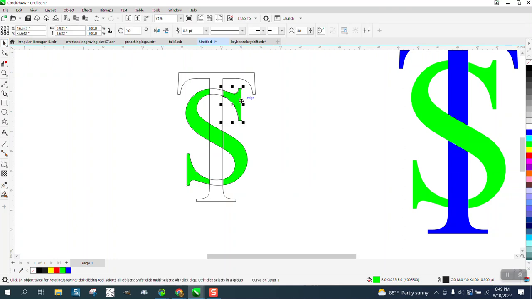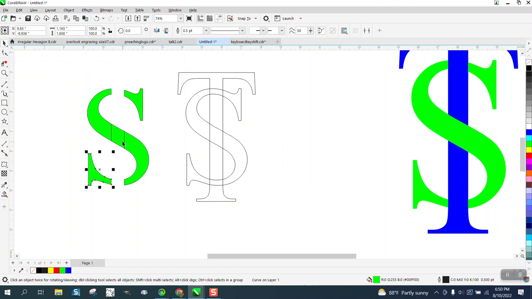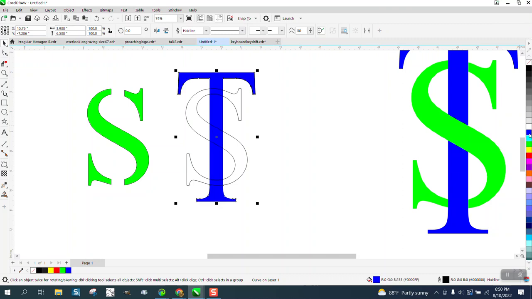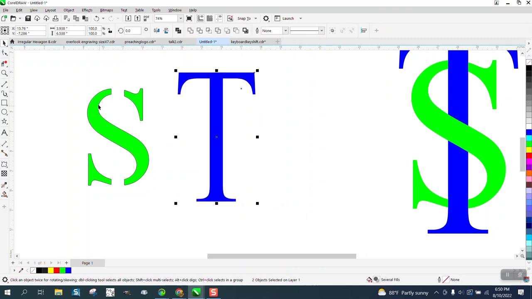I don't actually have to move all the green. I only have to move out these 3 that are intersected together. And you can see the line. So I'm going to weld them together and the line disappears. Now I can take my S and hit blue.